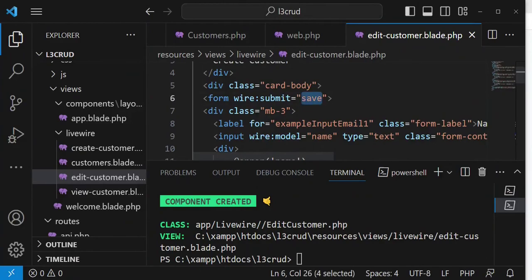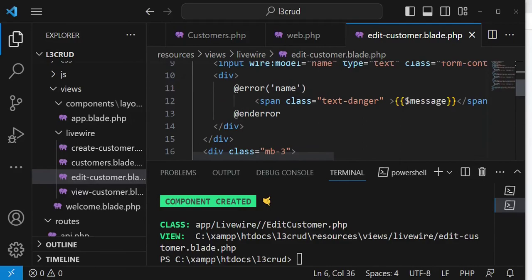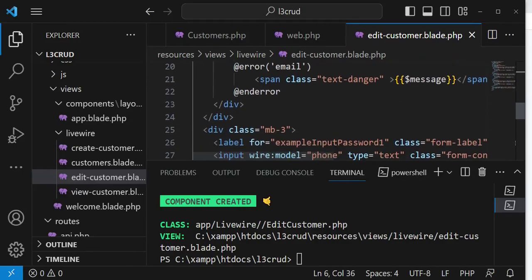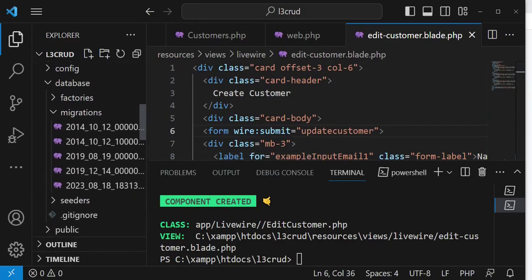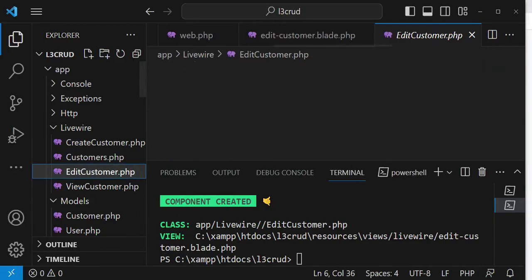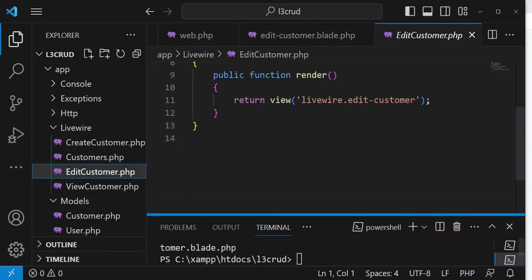So inside the form, wire:submit, this one I'm going to change from create to maybe update customer, because it will be the one that we'll be using to save now the edited details of a customer. Every other thing I think can remain the way it is. And then now we will go to the EditCustomer class and do a few things there. I need to push this one a little bit down such that you're able to visualize everything that we'll be working on.